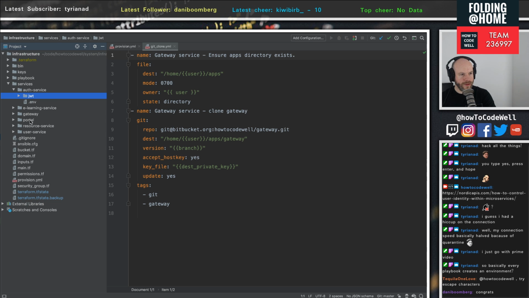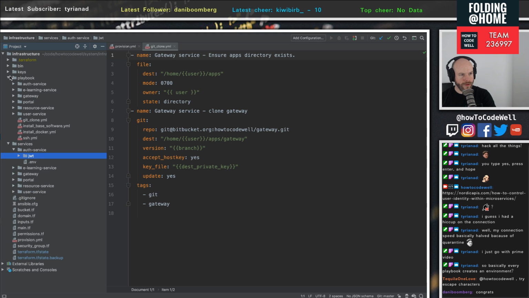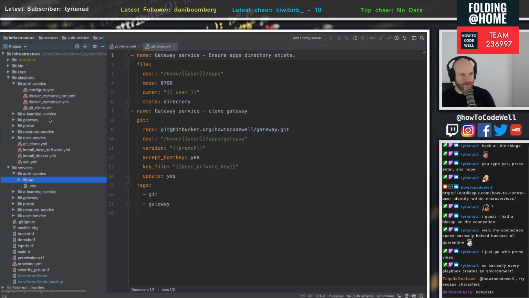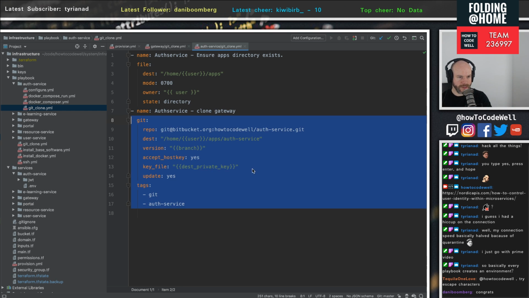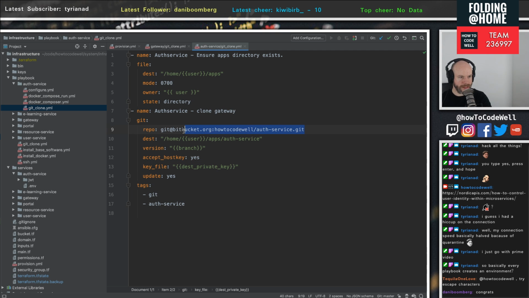In the playbook for the auth service, we first do a git clone, so we clone it down from Bitbucket. We're using the develop branch, which means that I need to merge this into the develop branch before I do this. And then we have the destination key. That's fine, so this is all good. This is usual stuff, just cloning that down.